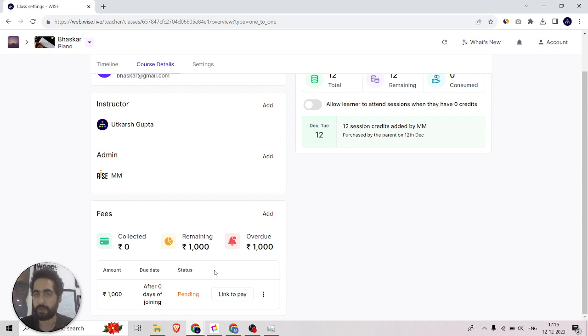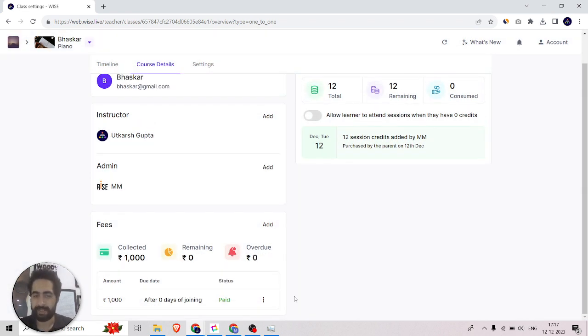Now let's say the parent has already paid. That's what they purchased these credits for. So I can just say mark as paid. So you can see that this is marked as paid. If they're paying on the platform, you can obviously send them the link and they could use that link to pay. I can add multiple installments, future installments here as well, so that we can keep a track of all the fees that we are supposed to collect.